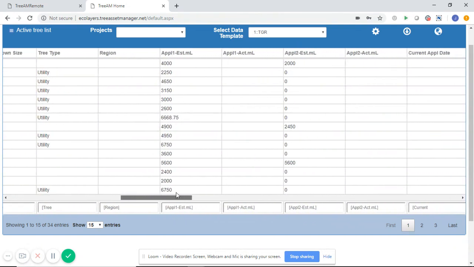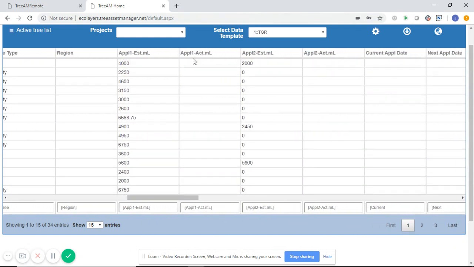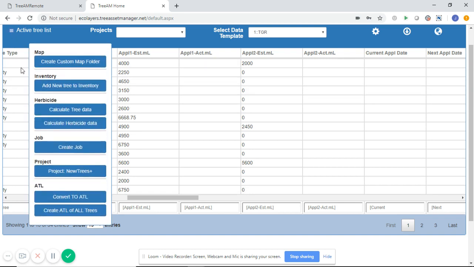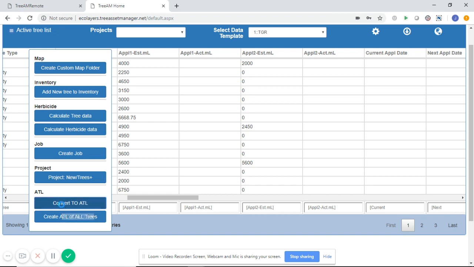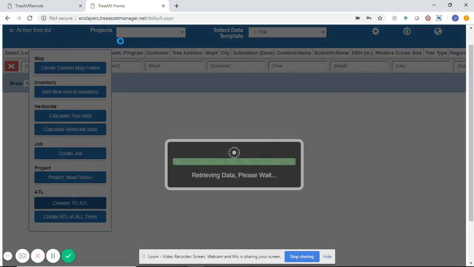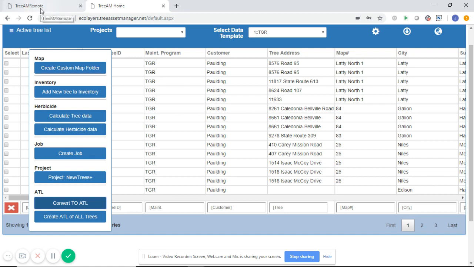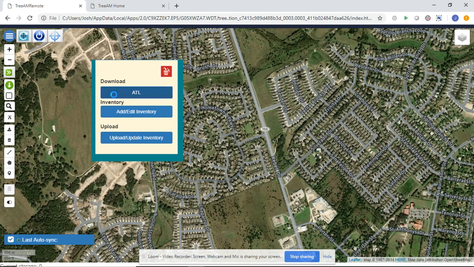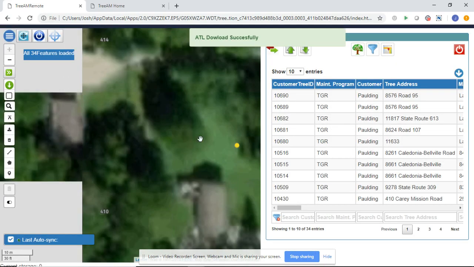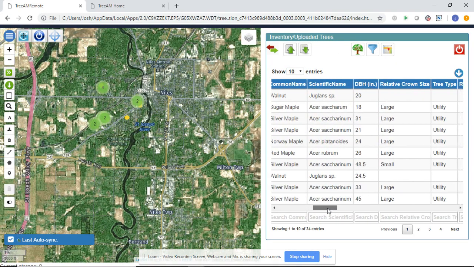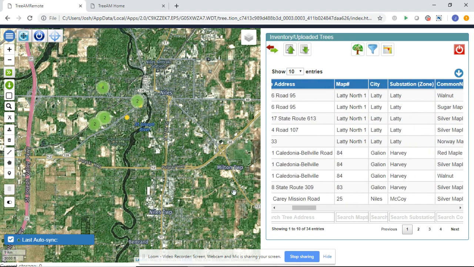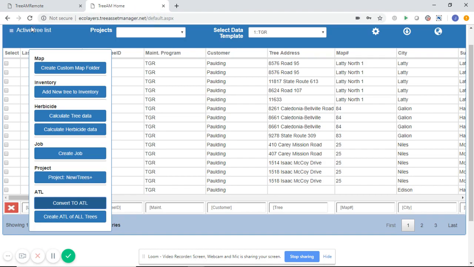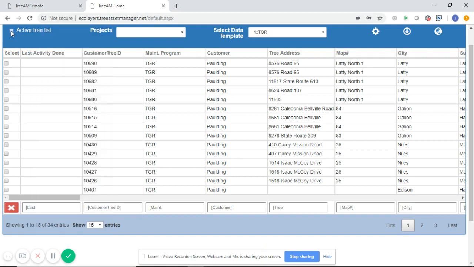So we can scroll across, and we're going to see that the application 1 actual column is empty, which is what we're looking for. So this information can be saved for the active tree list. If we were to convert this to our active tree list, we'd have 34 trees ready to treat, which means going to the remote app, you would be able to download your 34 trees for treatment. So this is what your application crew would be using in the field to run on just the trees which need to be treated.